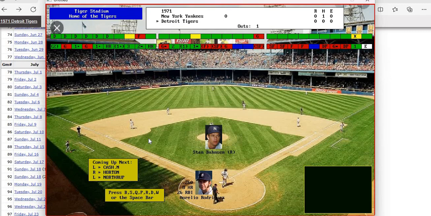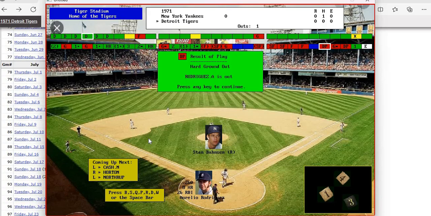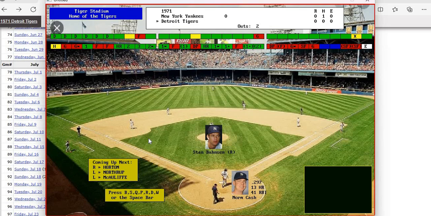Rodriguez, the normal slick fielding third baseman, comes up, bats second. A 13 is not a defensive out for the Yankees, so Rodriguez rolls a 35 and gets a ground out.